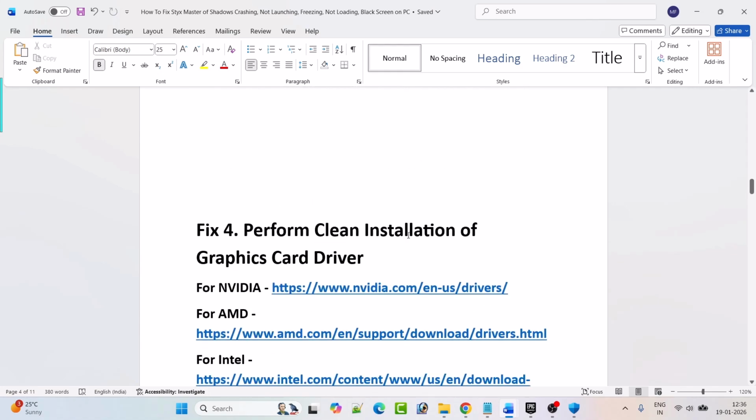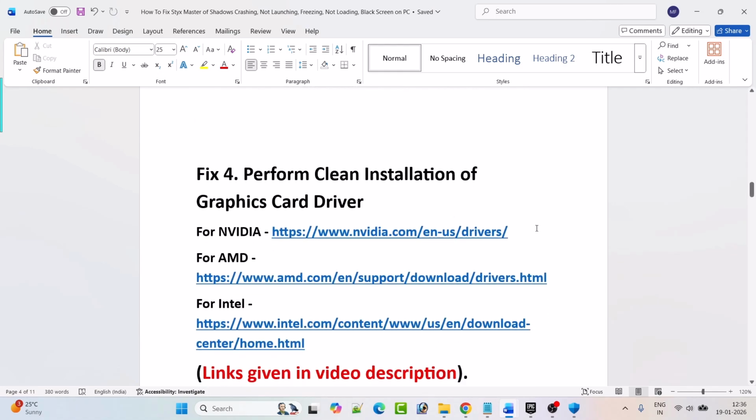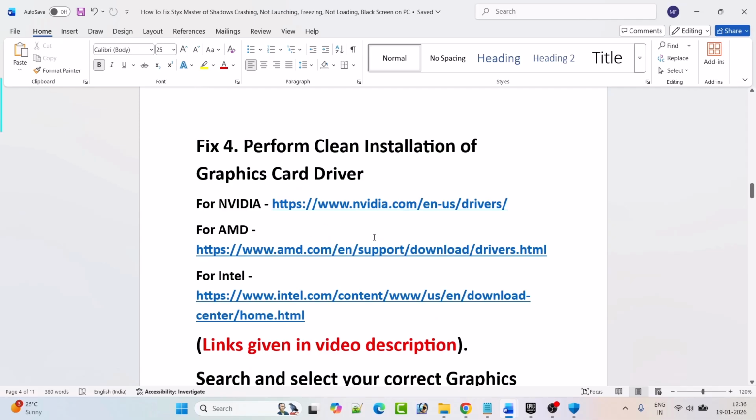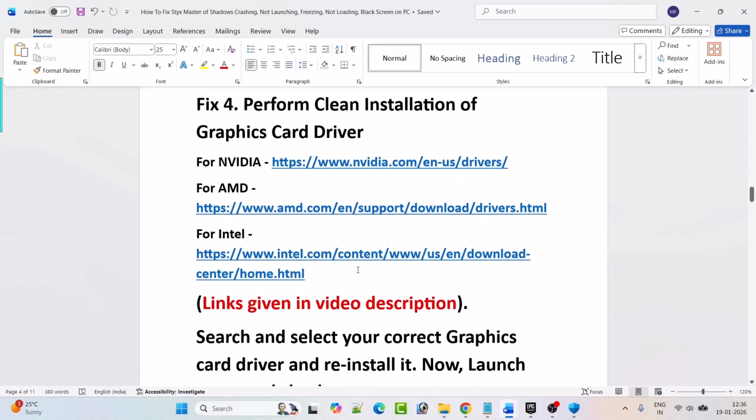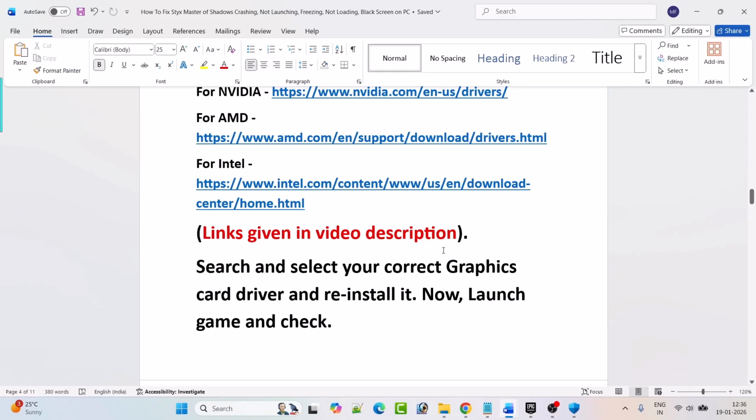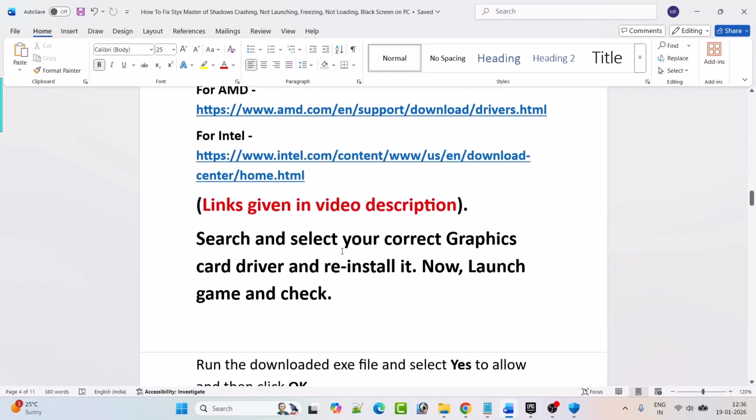Fix 4 is to perform a clean installation of the graphics card driver. So if you have an NVIDIA graphics card, then go to the NVIDIA website. If you have an AMD graphics card, go to the AMD website. If you have an Intel graphics card, then go to the Intel website. Links are provided in my video description. So what you have to do is search and select your correct graphics card driver and then reinstall it. And then you can launch the game and check.